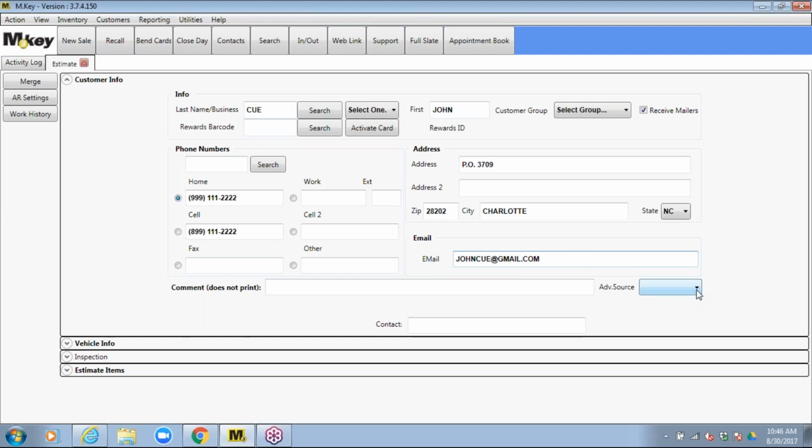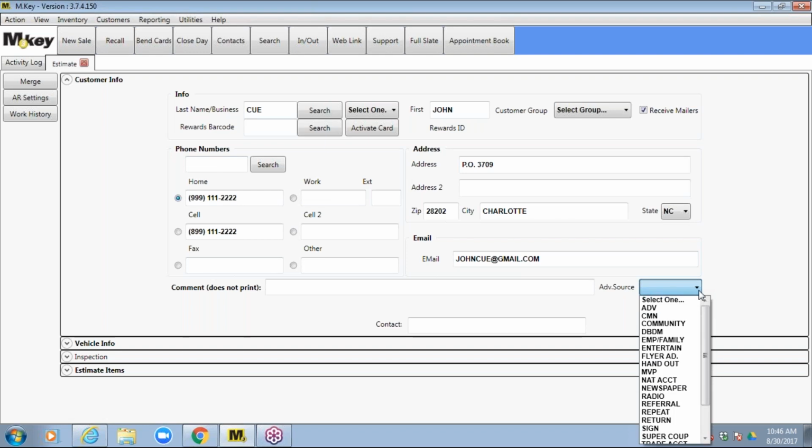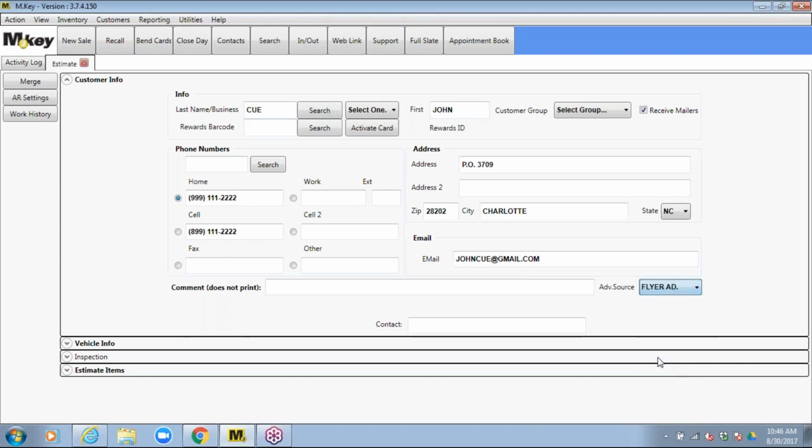From here we go to advertising source. You have to fill out advertising source in order to check out at the end of the process, and this would delay them checking out. So it's very important you just go ahead and get that information now, which involves another open-ended question to the customer. And Mr. Q, how did you hear about us today? Well, I got a flyer in the mail. Great.